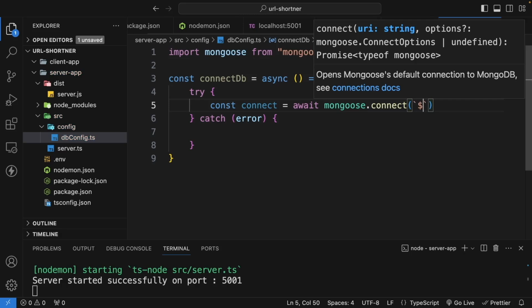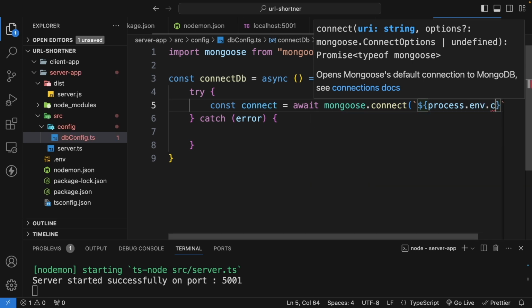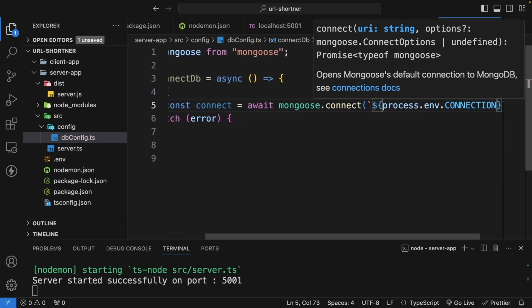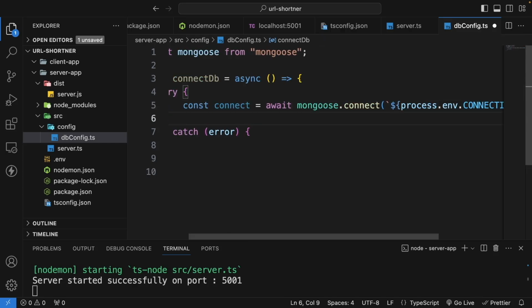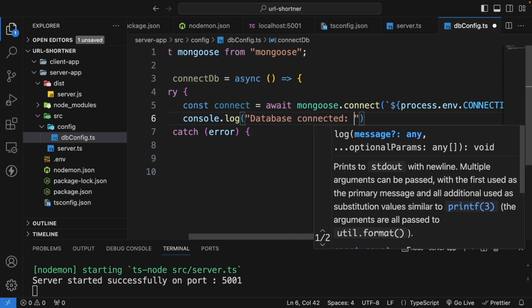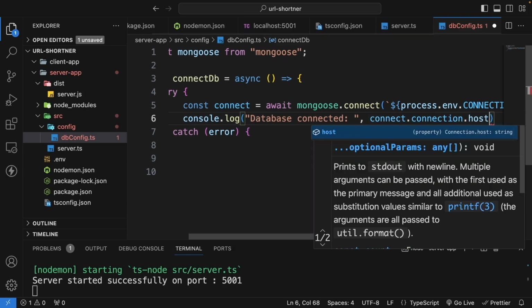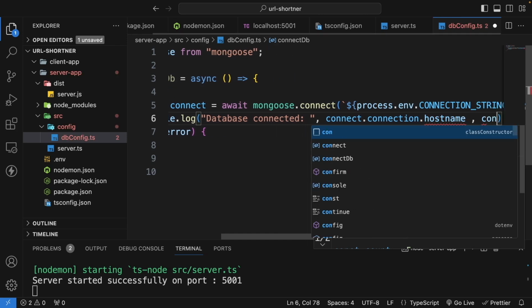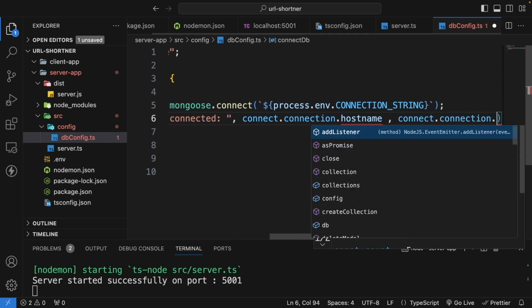So let's have the connection string. I'm going to use backtick, I'll have the dollar, and here I will use process.env.CONNECTION_STRING. All right, now if the connection is established, I will console log some information so that I can know my connection is established. So I'm going to have "database connected", and let's have some information. Here I will have connect.connection.host. So we are going to log the host, and we will also log the connection name, connect.connection.name.